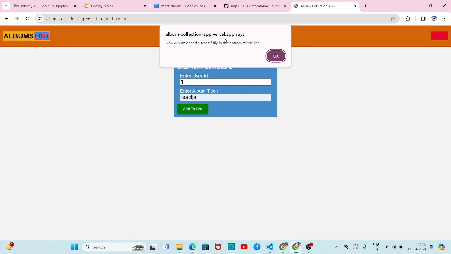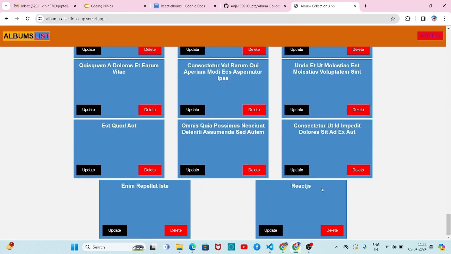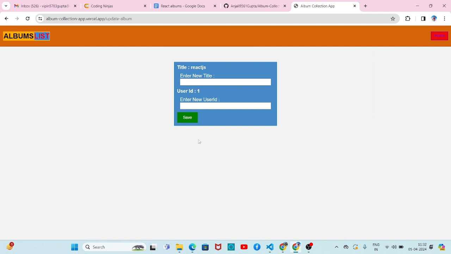New album added successfully at the bottom of the list. So let's check the bottom of the list. In the last entry, we can see the ReactJS album that we added with this button. We can also update this ReactJS album with something else. If we want to update, we can click this update button. Now we can enter a new title.